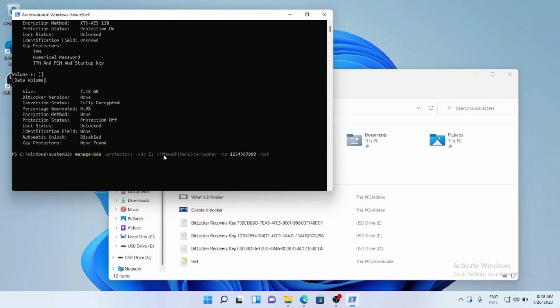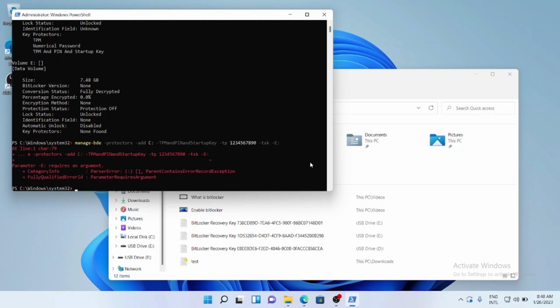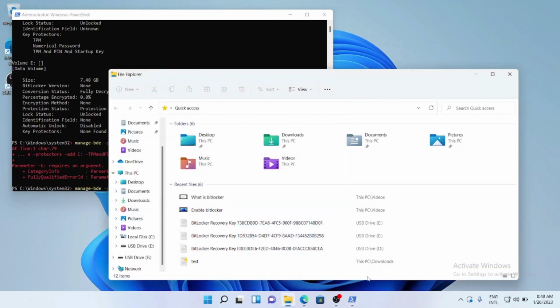Now, DSK, and then whatever drive your USB is, or whatever you're putting the startup key on. You could, I guess, hypothetically use a disk or something, but we're just going to use a USB here. As you can see, it's E for us. It might be different for you, so then just hit enter, wait for it to happen, and as you can see, I made an error here. Let me just see what it is.